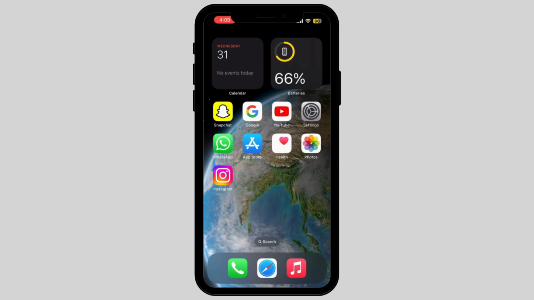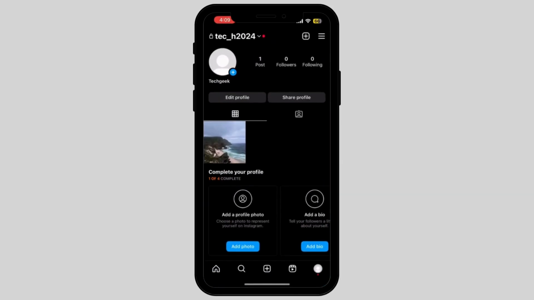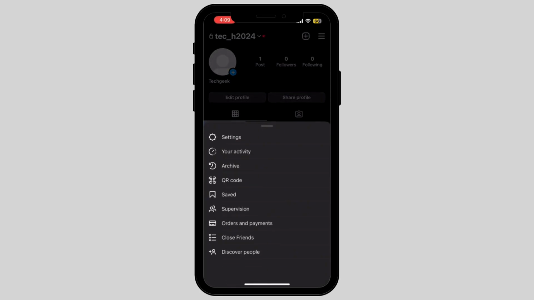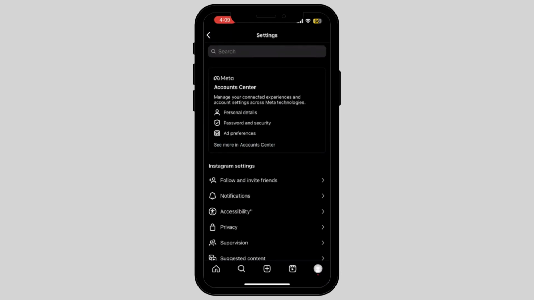Firstly, tap on Instagram. Now, tap on the three lines on the top right corner of your screen. As you tap into it, you can see there are options, in which you have to tap on the first option called Settings. Here you can see there are options right under the Account Center.